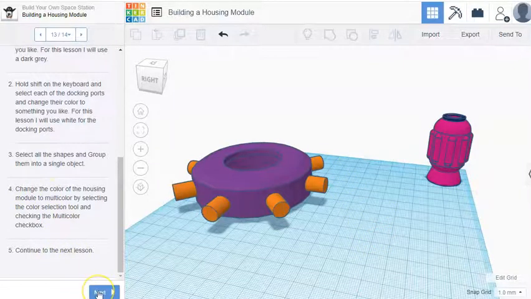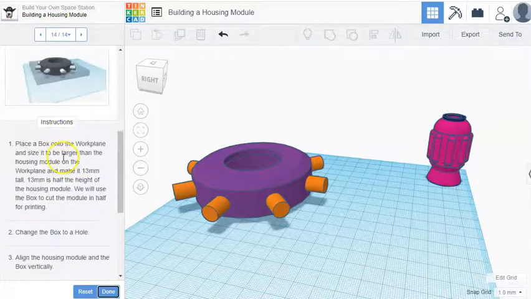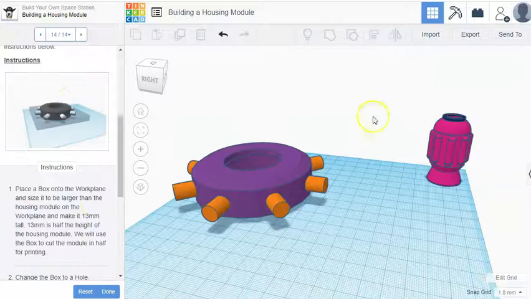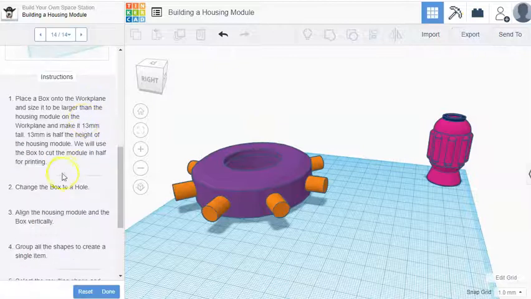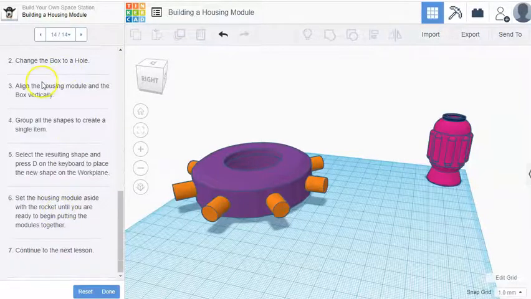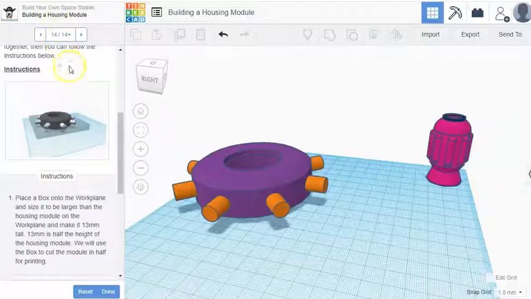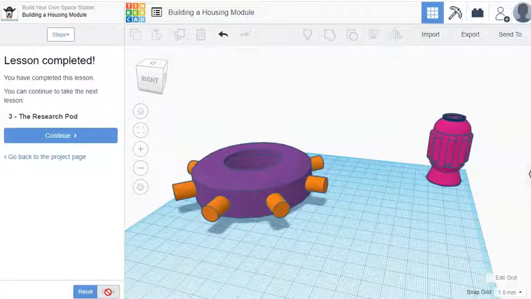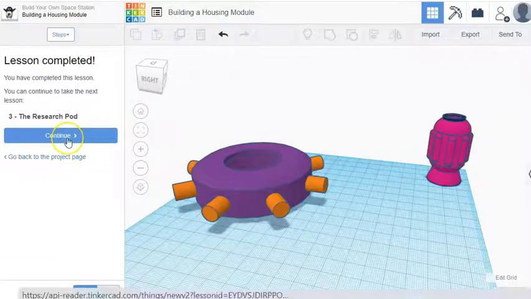Okay, so go next. We're up to the last bit. So prepare for what? 3D printing. Okay, we're not going to be 3D printing. We're actually hopefully going to export our model so that we can upload it into our virtual reality solar system that we're going to build. Okay, so we don't have to worry about step 14 in this case, so we can just say done, and that's it. We'll go on to the next one in the next video.